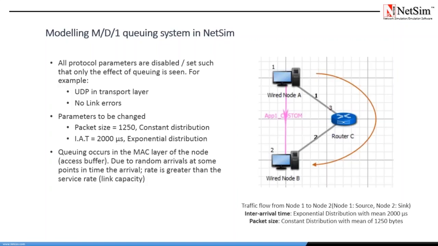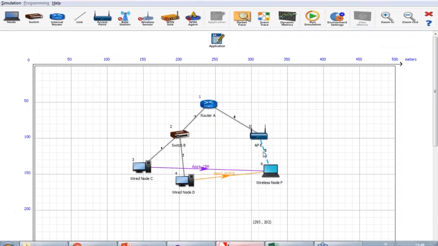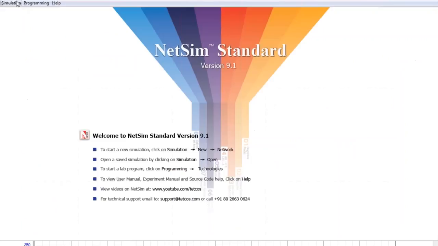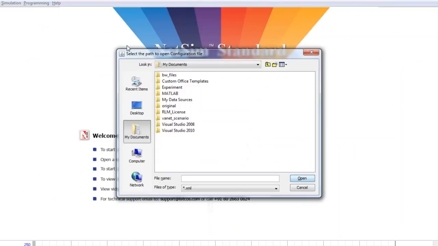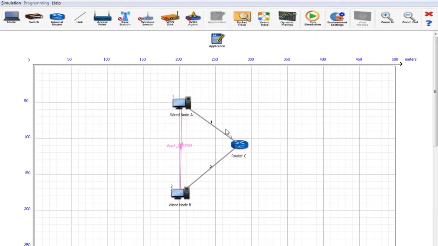set up. Once we set this network up, we disable all the parameters of the protocols, links, devices, etc. so that we focus only on the queuing aspects and we eliminate everything related to the network protocols. We'll be showing you the network in NetSim. So we've already saved this, and then we'll be opening a saved experiment.